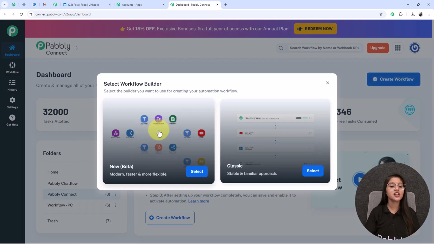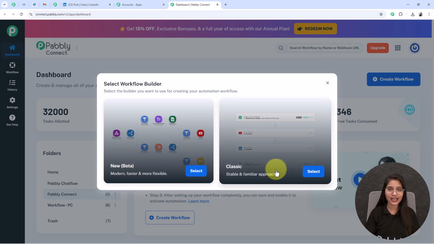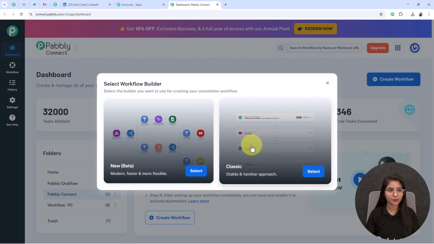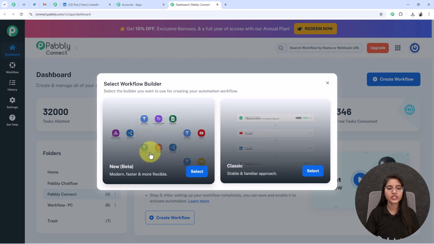When I click on it, it will ask me to select the workflow builder, providing two types of workflow builder, named new beta and the classic version. One is modern, faster and more flexible, while the other is for a stable and familiar approach. I am creating this workflow with the help of the new beta version, so I am selecting this.